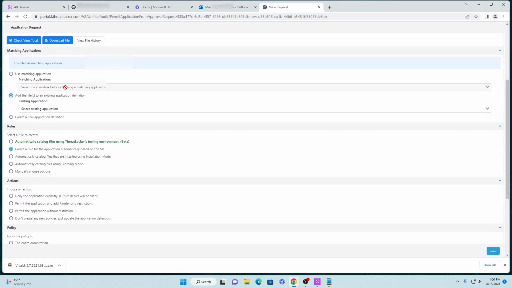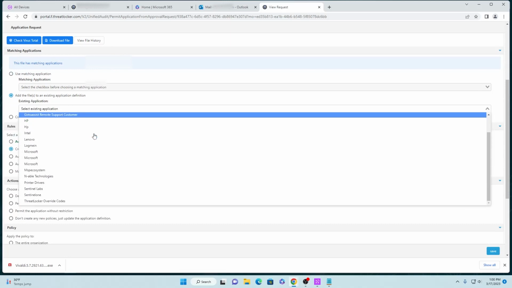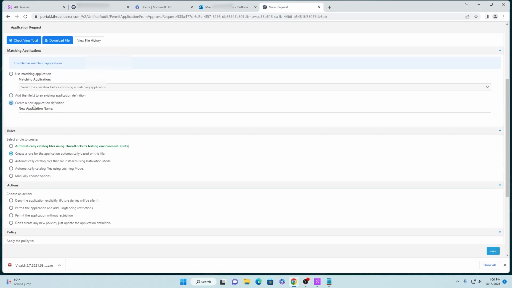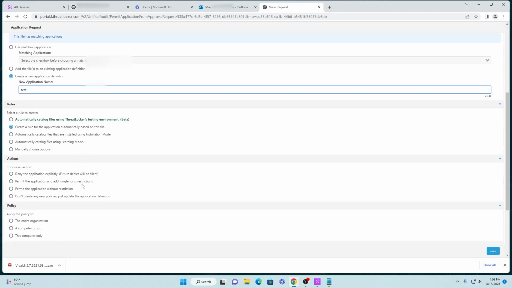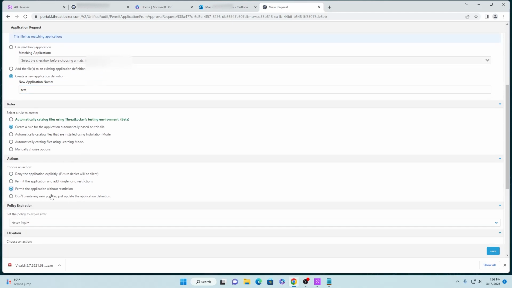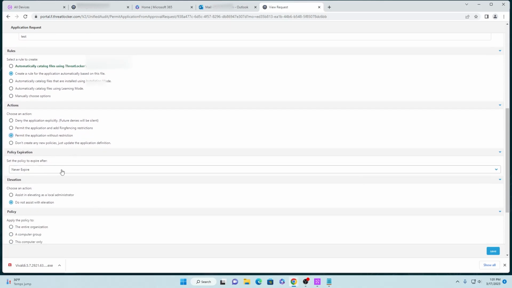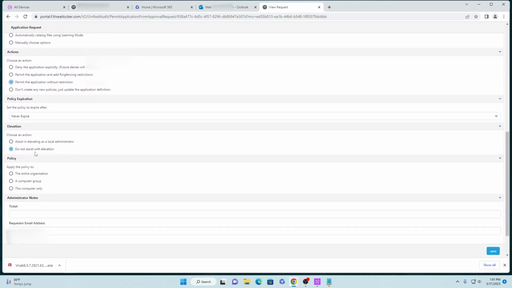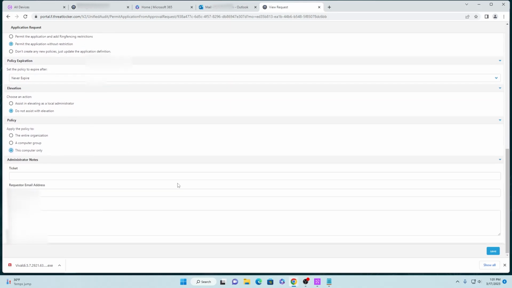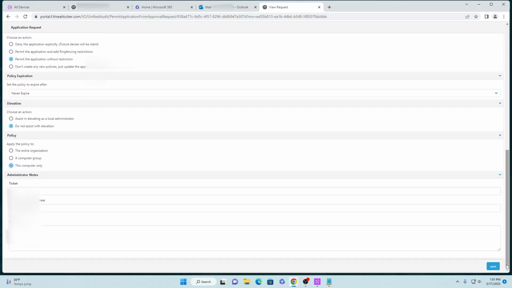And we've got an option to create a new definition if it's a new application that's never been installed before. If it's an existing one like Google Chrome and maybe there's just an update and the hash has changed, so now the file is getting blocked, we can just update the definition instead of creating an entire new one. We will just let it automatically categorize the files, and we'll let it run without restriction and never expire. You can also assist with elevation to allow them to run files as administrator without local admin rights. And we'll assign that to just this computer, and then we'll go ahead and hit save.